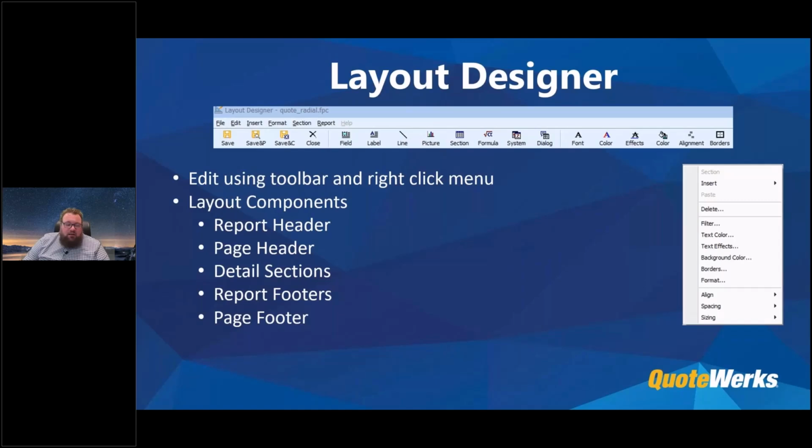And then there's page footers as well. I forgot to mention those. Those are going to print at the bottom of every page. So think of it as report header, top of the page, report footers, bottom of the page, detail sections in the center, and then the page headers and page footers are only going to print at the beginning or end of each page.